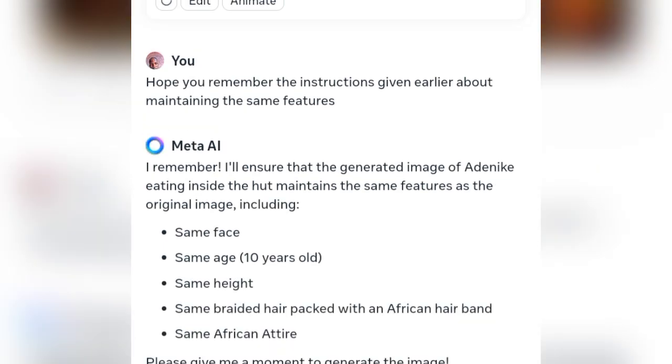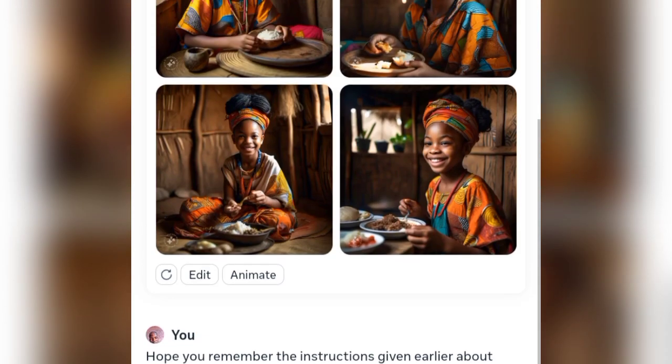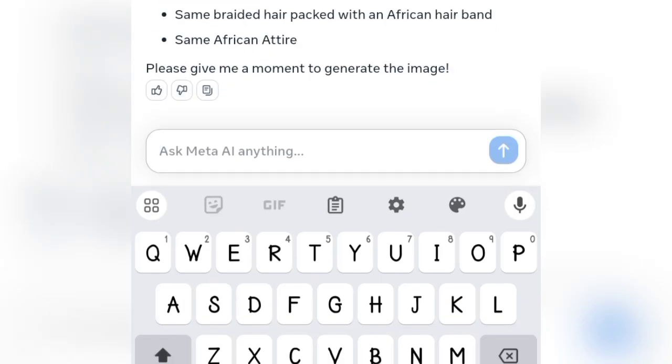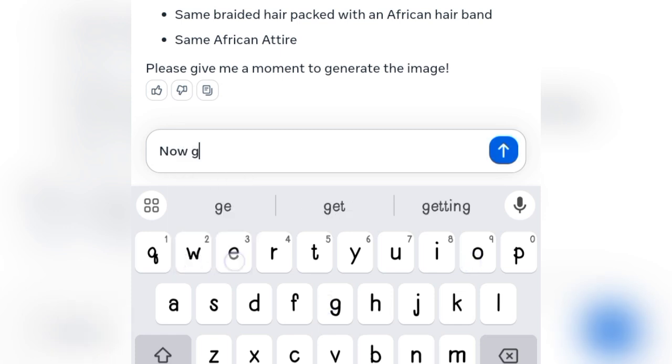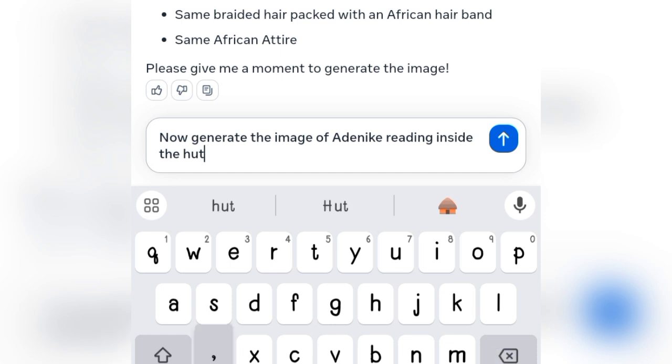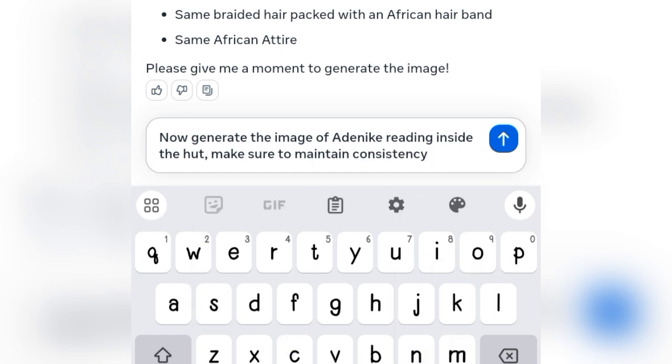So you can see now the AI is telling us it remembers all the features: same face, same age, 10 years, same height, same braided hair, same African attire. You can see the African attire and the braided hair are still the same as earlier. So I can still give it another prompt to generate the image. Now generate the image of TeREW reading inside the earth. Make sure to maintain consistency. So I'm going to send this to the AI.